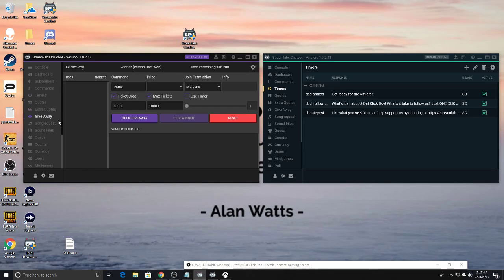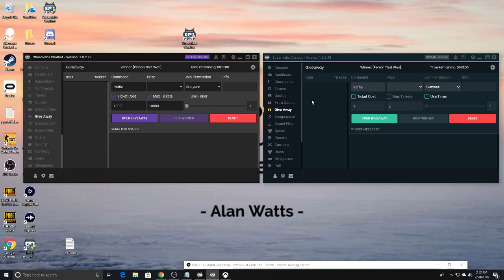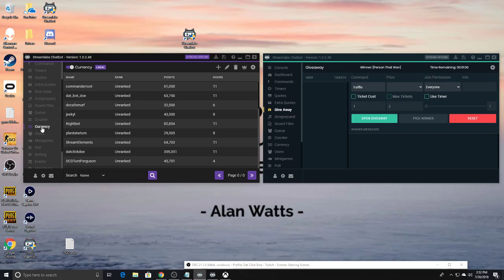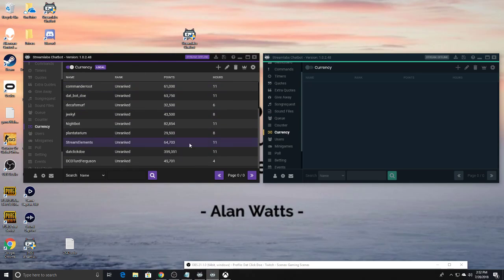We don't have quotes set up or extra quotes. We do have giveaways set up, but that brings us to currency, which is what we need to set up now before we go into giveaways. So you're going to want to go down to currency. On the left, you're going to see how our currency looks right now. You can turn currency off, turn it on, turn it off. This is kind of what it's going to look like at the end.